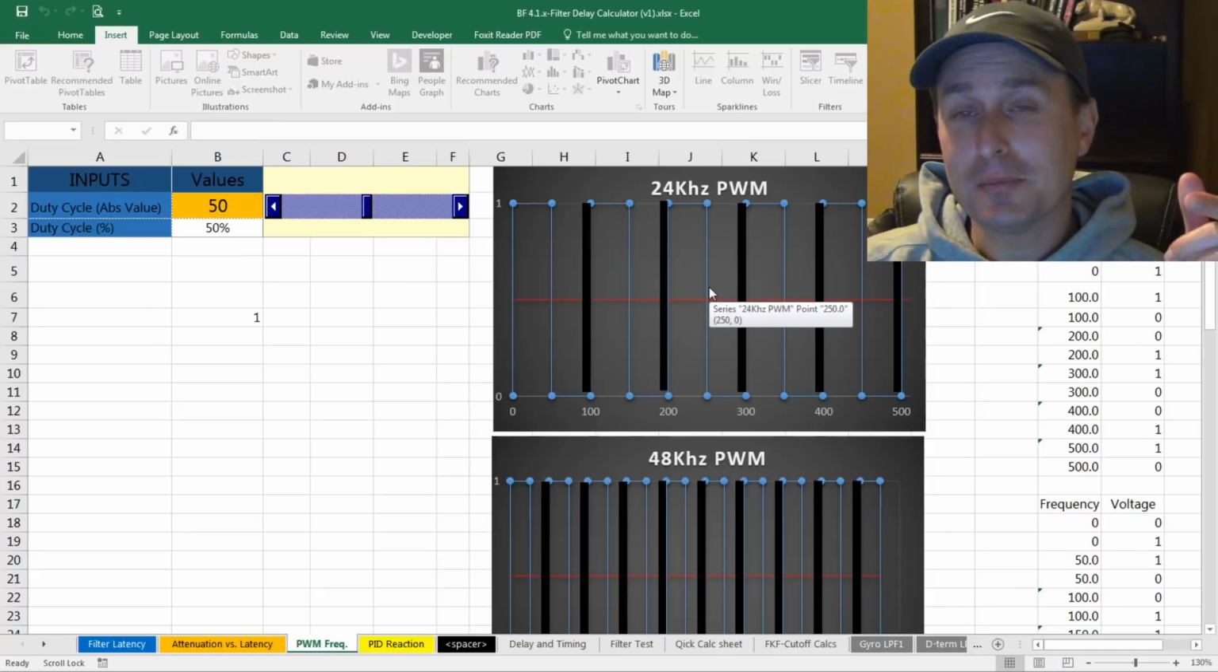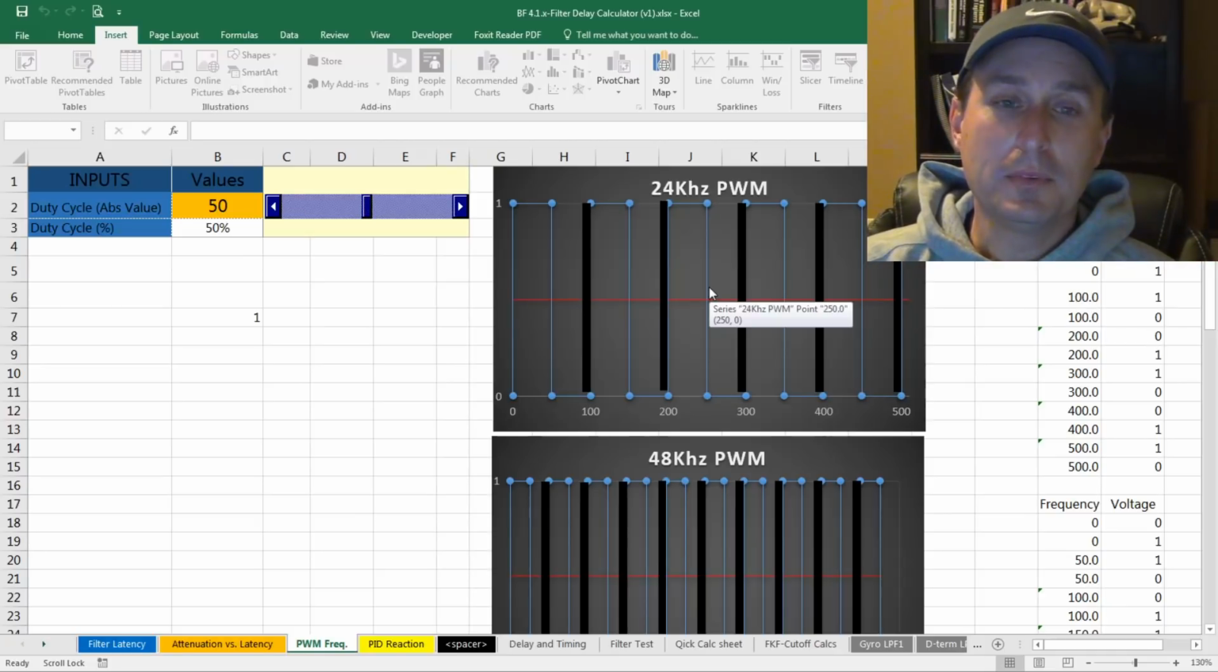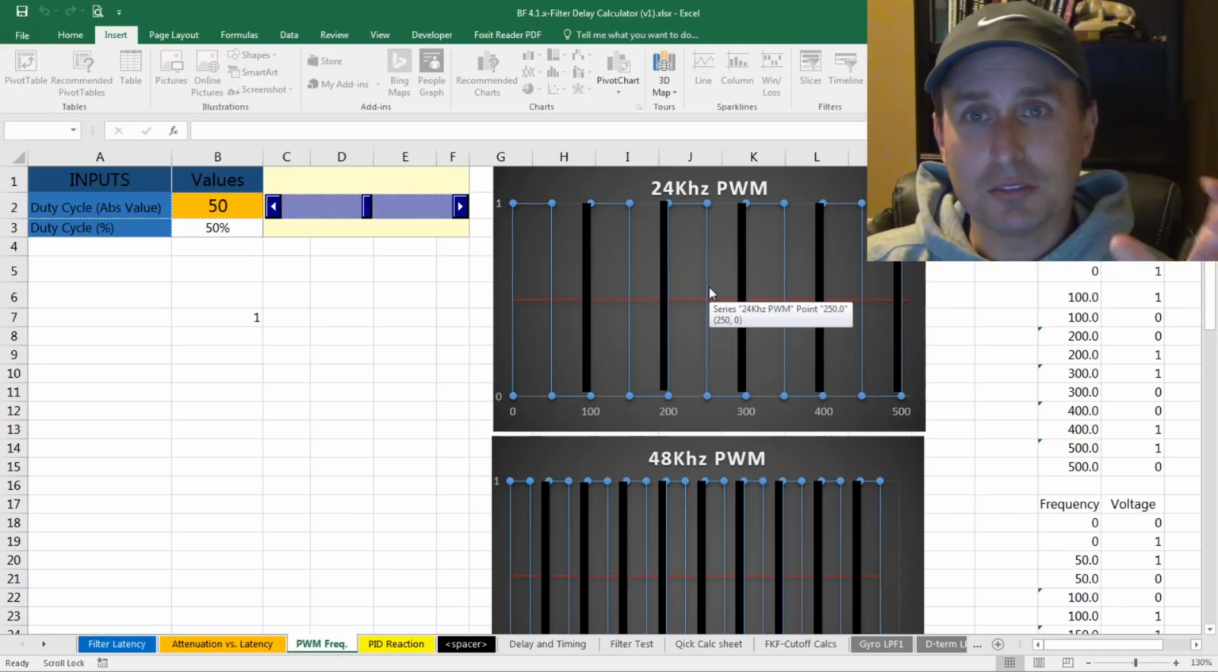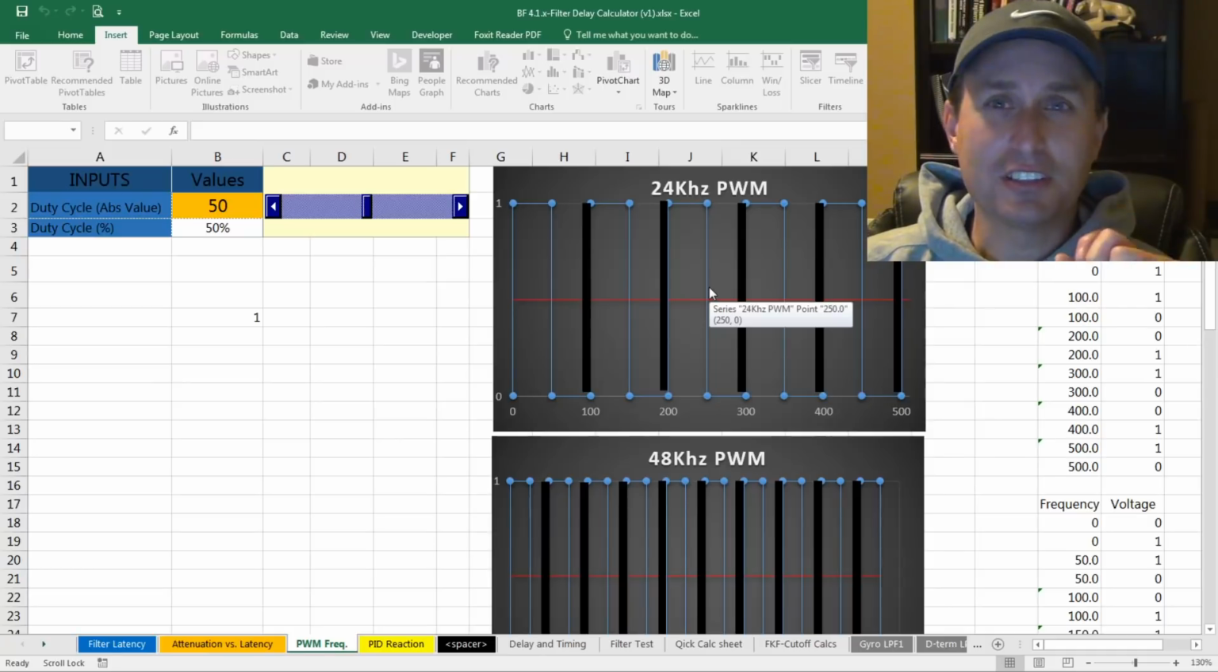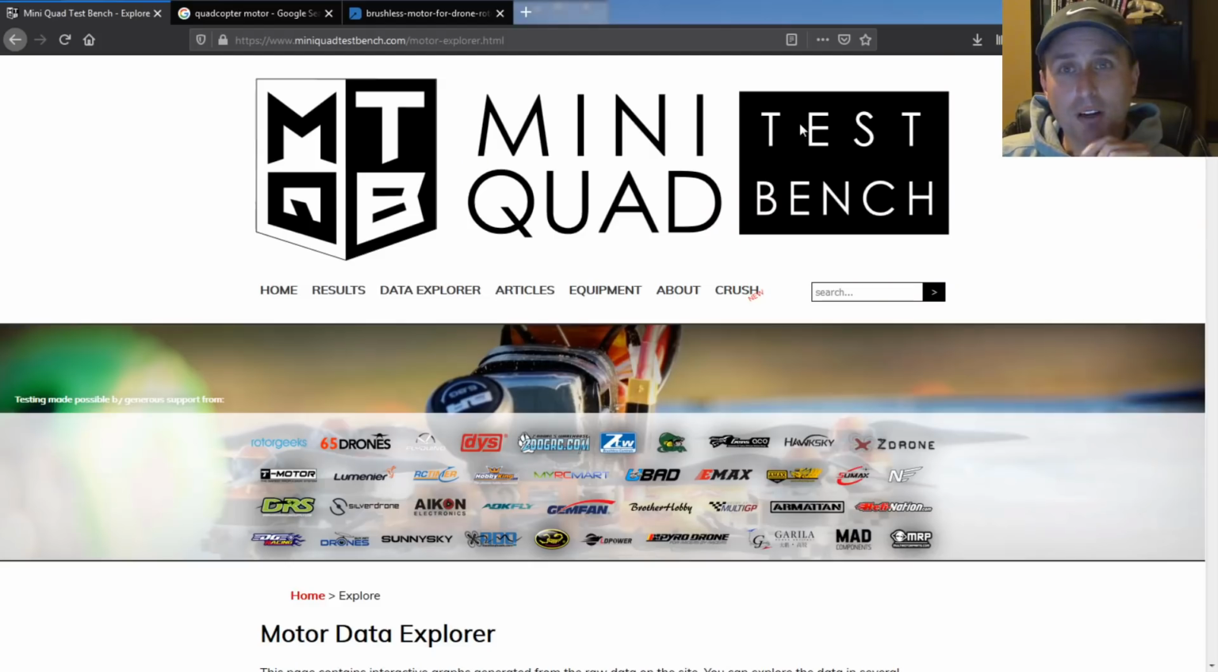But it can vary per ESC, and some ESC firmwares allow you to change the dead time, which is kind of risky-ish, but I believe it is an option in some firmwares. So recently, Ryan Harold at Mini Quad Test Bench did some tests on the same motor, same props, with different PWM frequencies and also with different ESC firmwares.